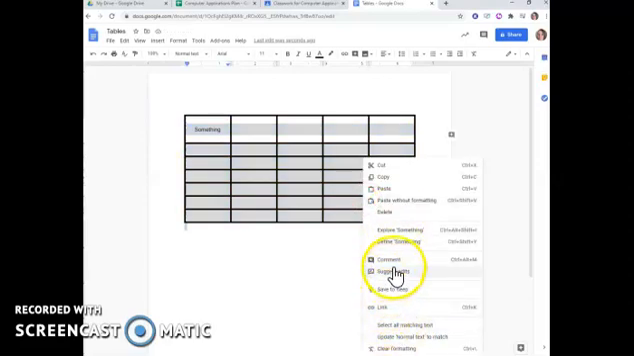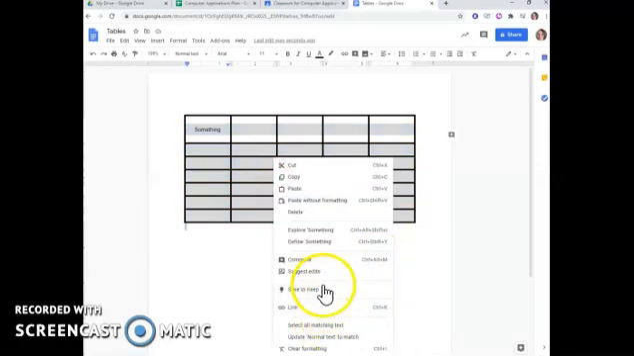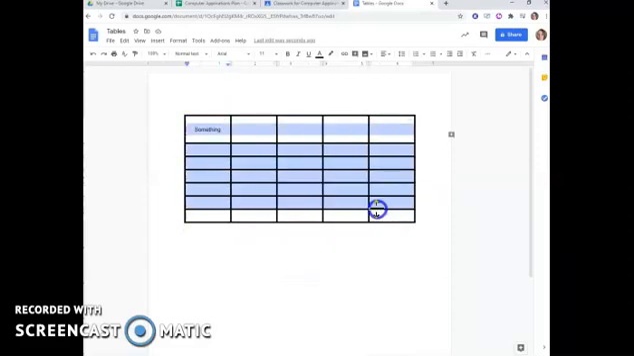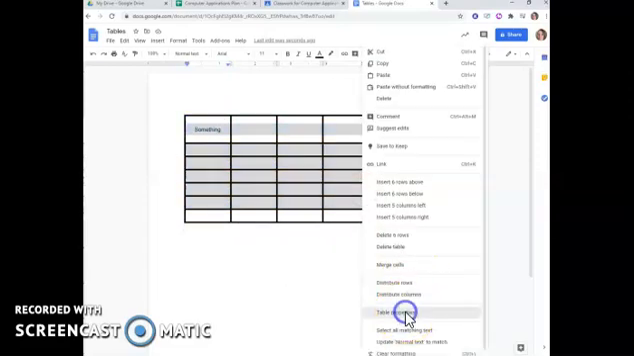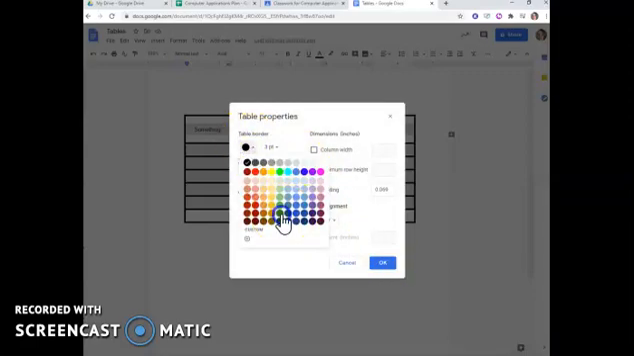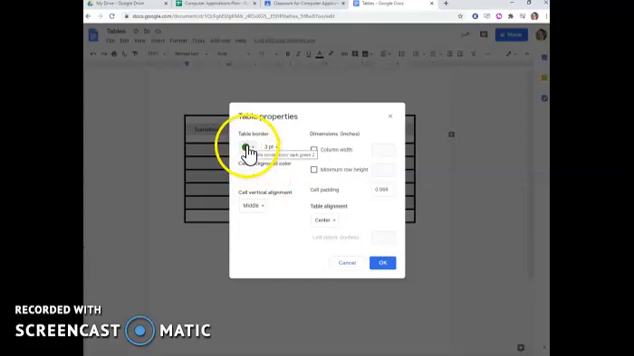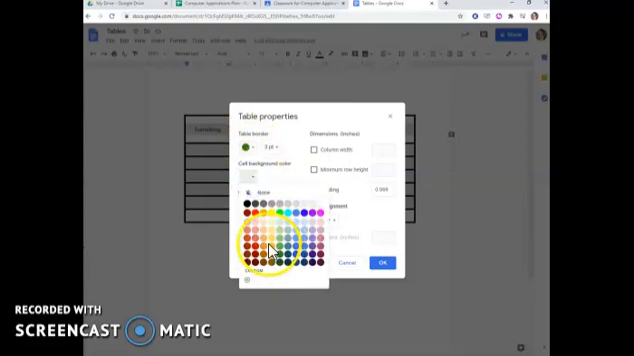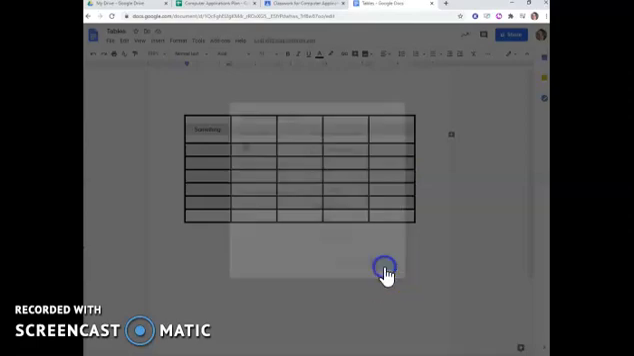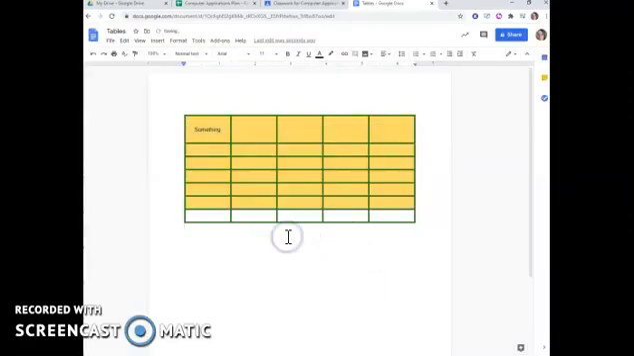Also in your Table Properties, where did it go? You have a choice of the color of your border. You could change it all to green. You can change your cell backgrounds. You can have your dimensions locked in at a certain width and height. Those are all things you can do if you want to make it different.